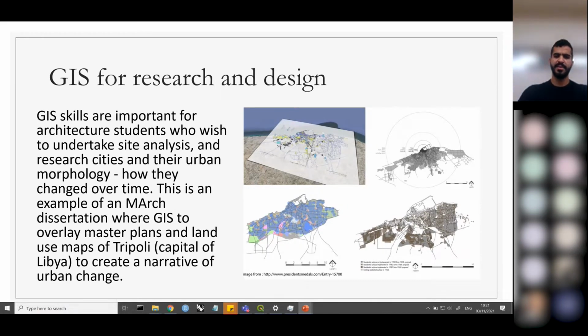This was my MArch dissertation a while ago now, where I also used GIS data. I was looking at the city of Tripoli, Libya. Because I had access to historical maps of the city and how the city developed and land uses changed over time, I ended up mapping all these changes in land use, right? And you can see here, it goes down to the neighborhood scale, and in this map especially, there are specific homes highlighted.